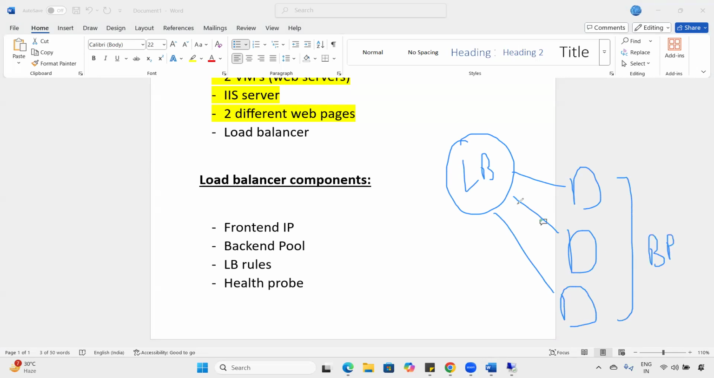So this is my backend pool. This is my load balancer. Front-end IP, as I told you, is the IP which will be connected on the load balancer, using which the load balancer will get connected to the public network. So front-end IP is like a public IP which helps the load balancer to connect with the public network. Backend pools are the VMs or the servers which are connected with the load balancer for the purpose of load balancing.